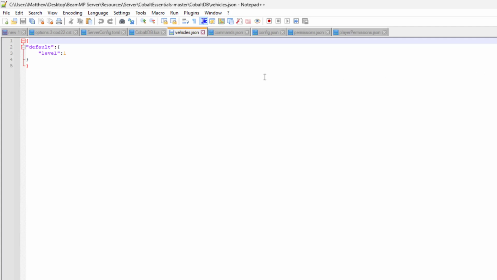Now, I will also have to put another link in the description below. The guys from Cobalt did actually create a list of vehicles, which is a huge list of all the vehicles that are in BeamMP, which you can just copy across and then paste in. So what I'm going to do is grab my configuration now, and I'll be back with you guys in a second.